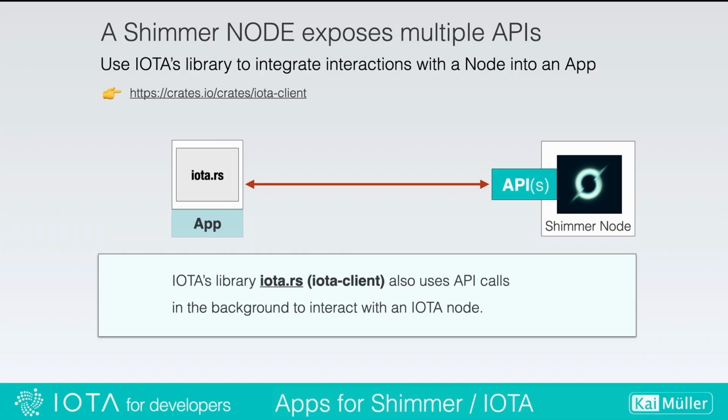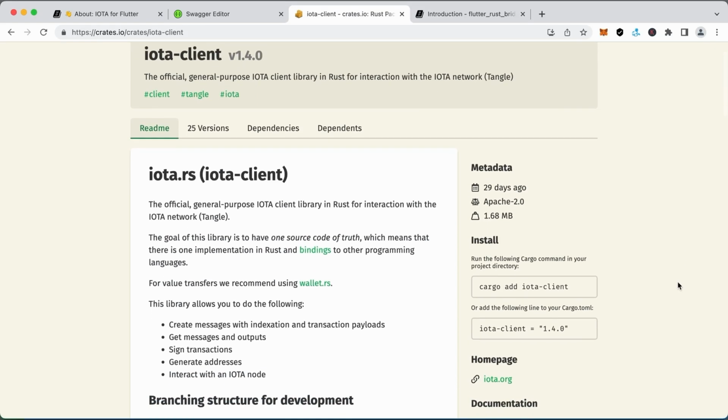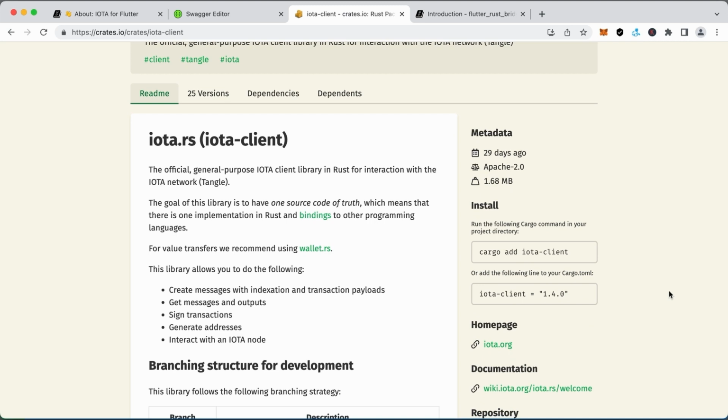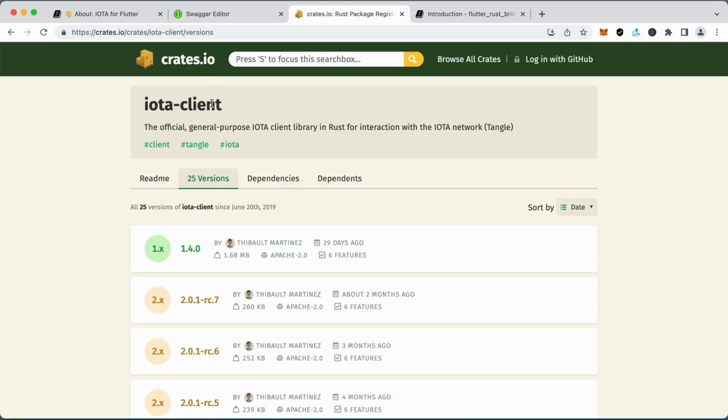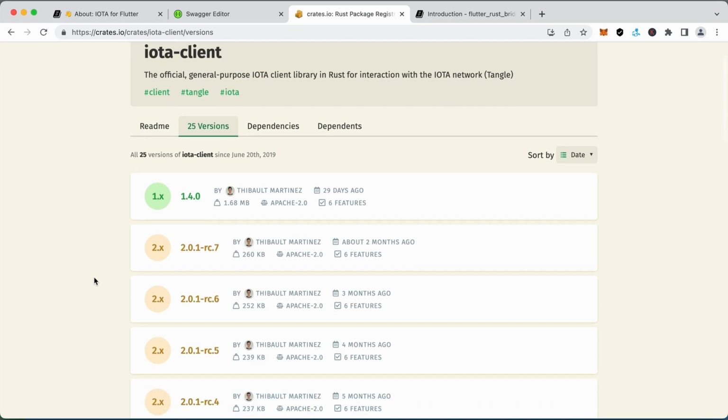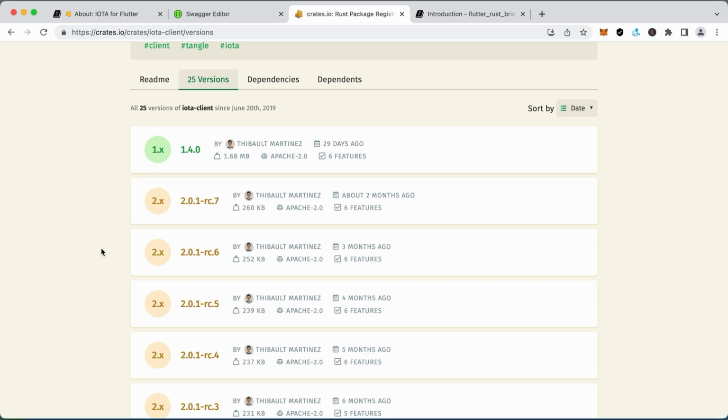Finally, we have the Rust library iota.rs, the IOTA client, which internally makes use of the Node API. As you can see, it is available in various versions, with version 1.4 supporting Chrysalis, the protocol version of the IOTA mainnet. Versions 2.0 and above are designed for Stardust and enable the interaction with the Shimmer network.